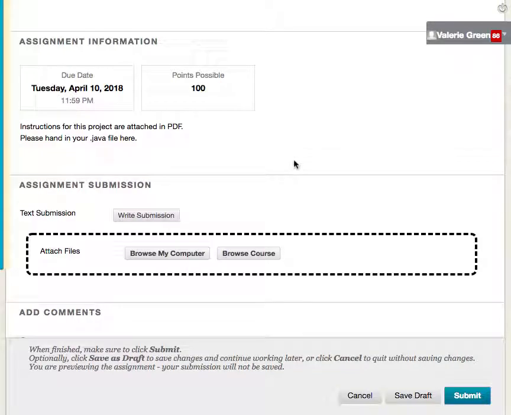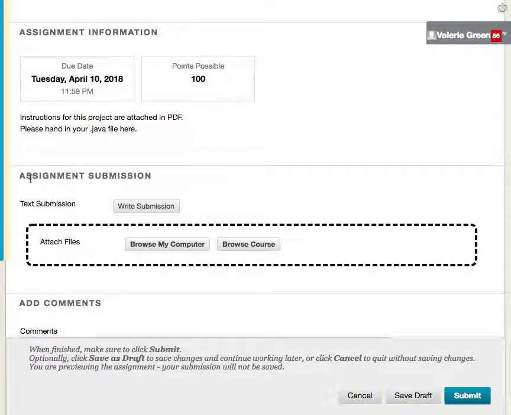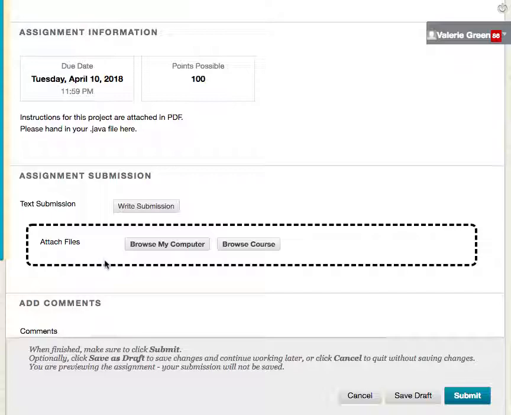This video describes how to prepare your NetBeans project files for submission in Blackboard. Shown here is a Blackboard project. I've scrolled down past the top, past the assignment information, down to the assignment submission area. Depending on the class, you may be required to write a text submission, but in this video we're going to focus on the attachment of files using the Browse My Computer button.